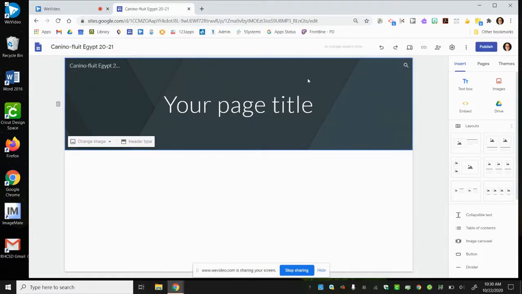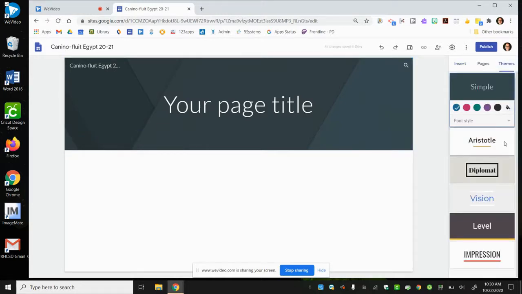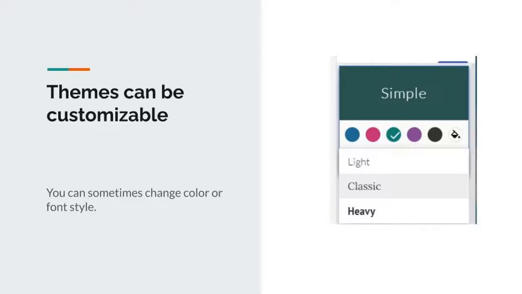Now, this is a pretty standard and boring template, but guess what? There's themes. Just like in Google Slides, you can change the themes of your website. You can change colors, you can change font styles.